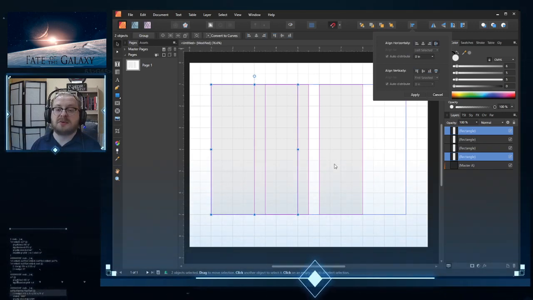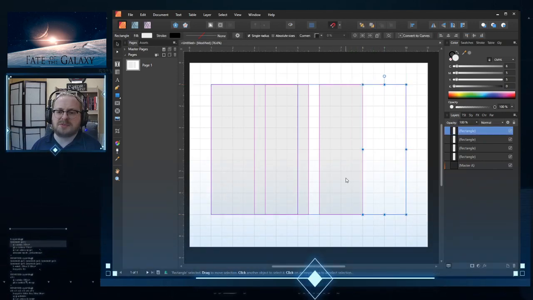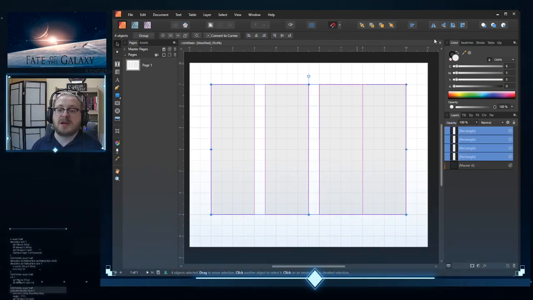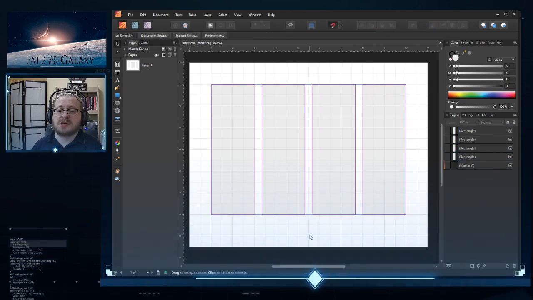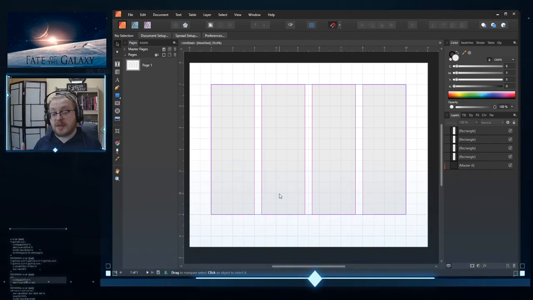So let's say that we were trying to do 4 columns. I would select all 4 rectangles, which you can see in the layer section to the bottom right. And then I align horizontally, space horizontally. So then that would spread them out. So if I was just using these 4 columns as my way of presenting the information, that would be how I would do it.